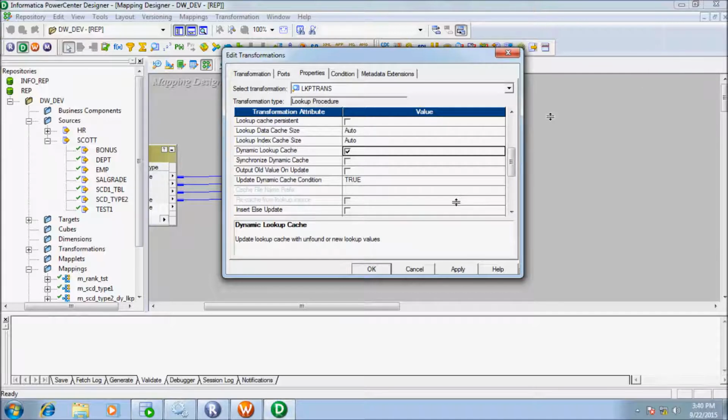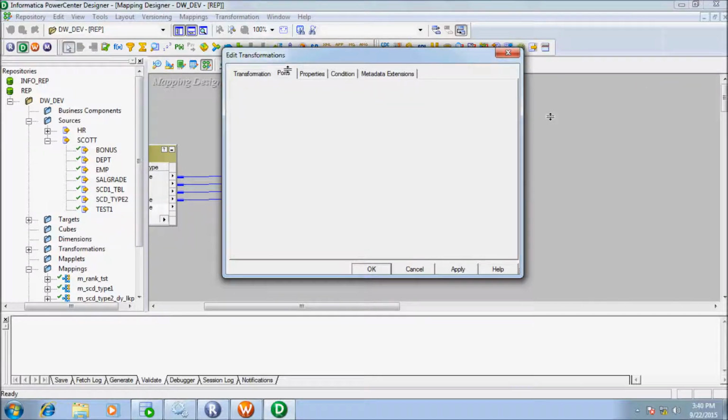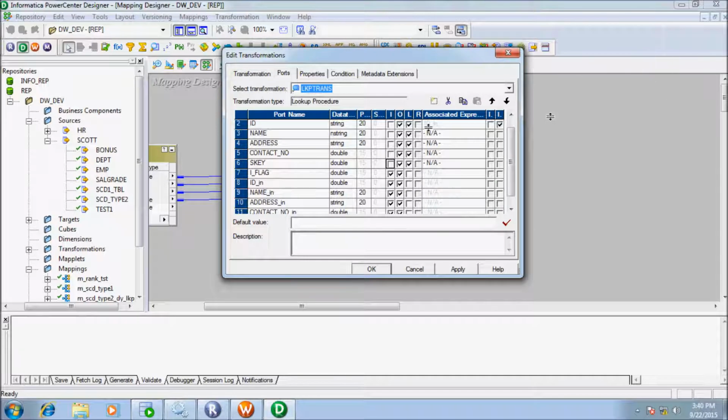Now enable the dynamic lookup cache attribute and enable the insert-else-update option. If you want to know more about the dynamic lookup cache property and insert else update, go to YouTube and search for dynamic lookup transformation in Informatica. Now if we enable the dynamic lookup cache property, the associated ports are enabled afterward: name for name_in, address for address_in, and contact number for contact_number_in is the key.